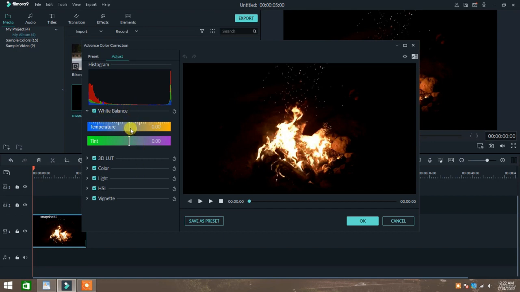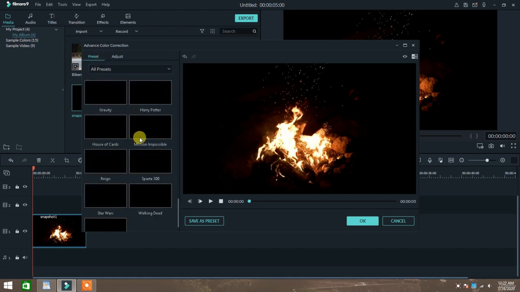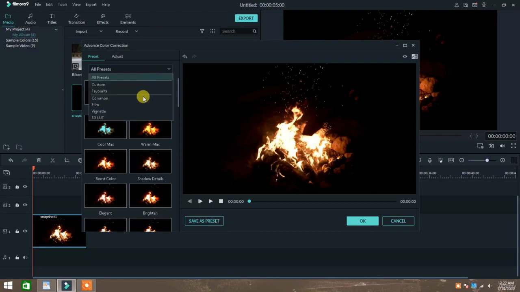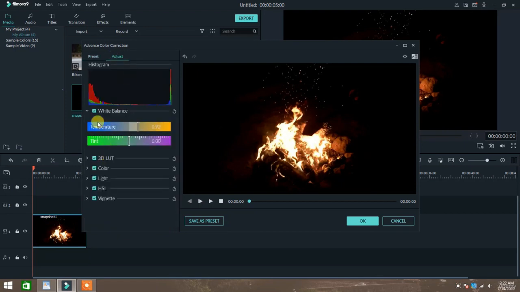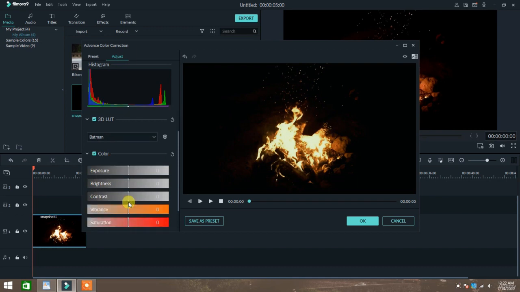So if I want to change the temperature of a video, I can simply change the temperature from here. And these are some presets, some good effects if you want to add in your video, so your video will become wonderful. And it's a manual adjustment button, and I can simply correct my color from here.